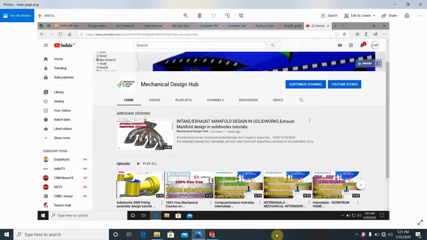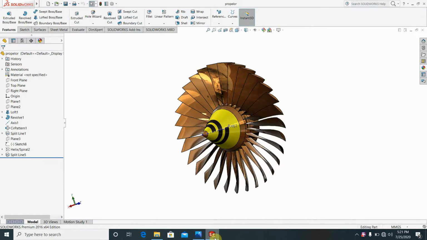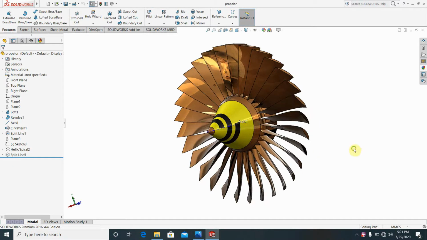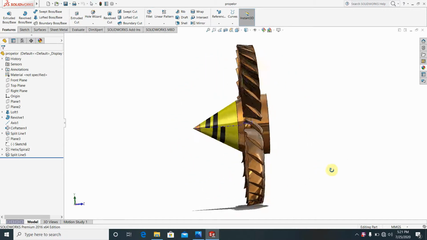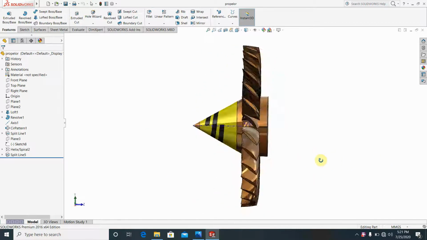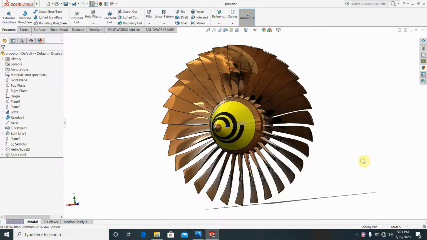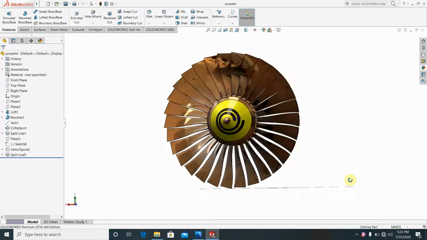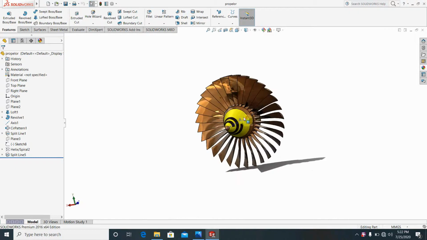So let's go to our topic. Today we are going to design a jet engine in SolidWorks. Here are some of the parts. This is the first part, the main propeller. The second part is the casing, and the third part is the shaft. So let's see how we can draw this propeller. Don't skip our videos, and please watch till the end.